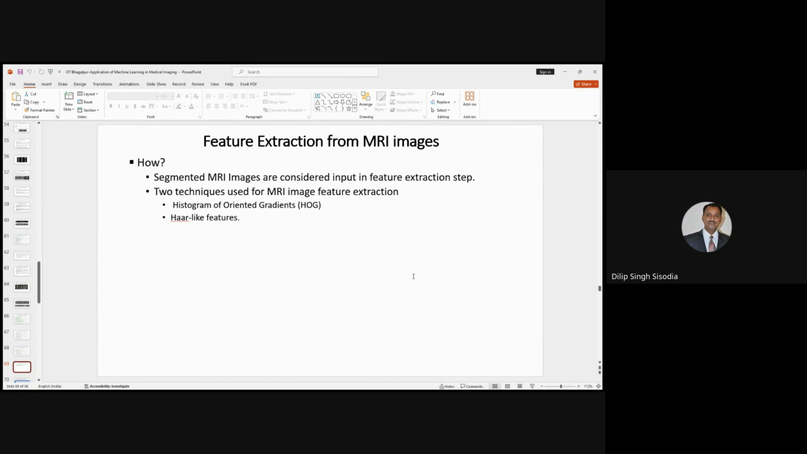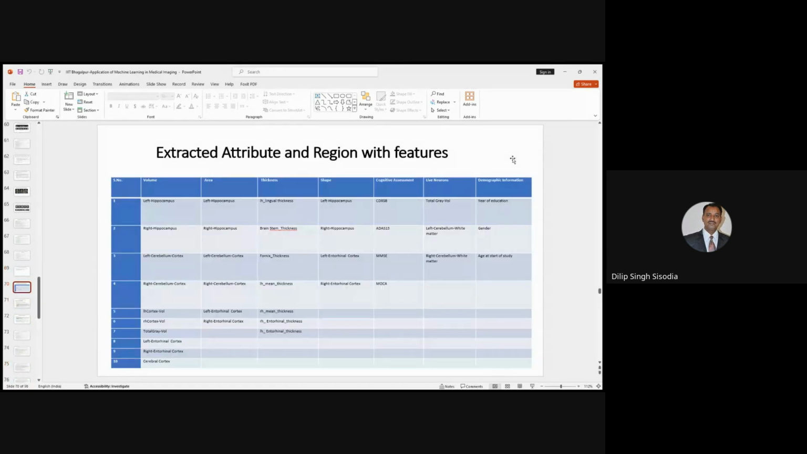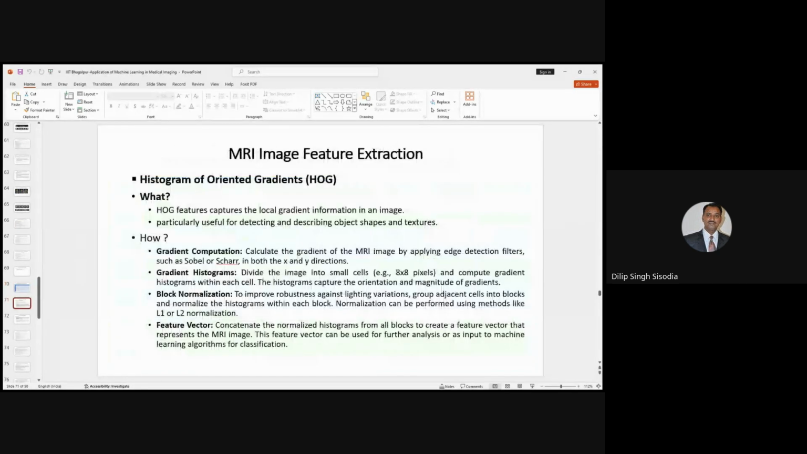What type of features are we extracting? We are extracting Haar features. Here you can see the volume, right hippocampus, left area, thickness, shape, cognitive assessment, and demographic information. So different types of features.